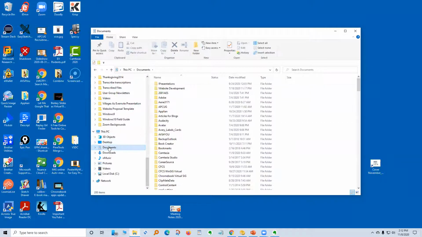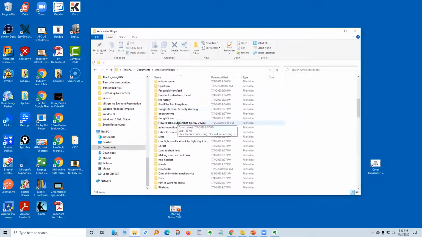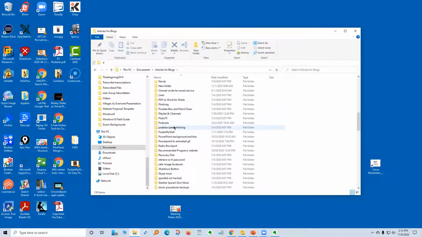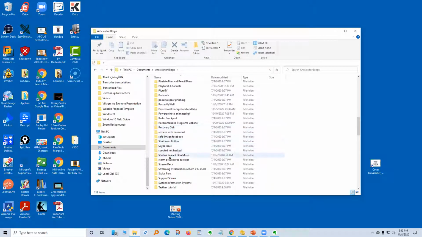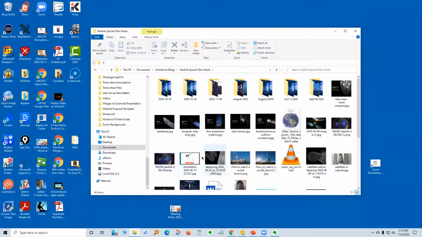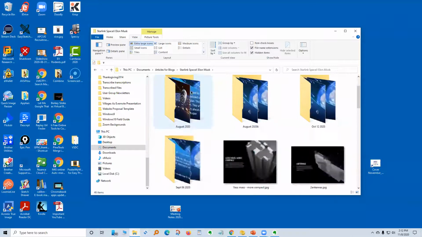Go to documents. User group newsletters. Go here and just trying to think of a good place to go. Article for blogs. Now this is how I store some of my stuff. Here's my Starlink stuff. Okay, so we're looking right now under view. If we look at extra large icons, it's going to look like this.